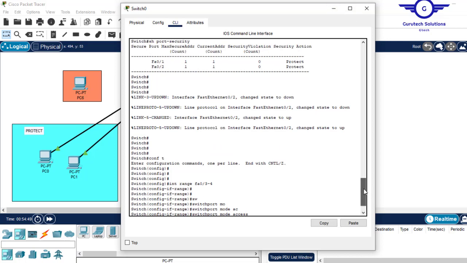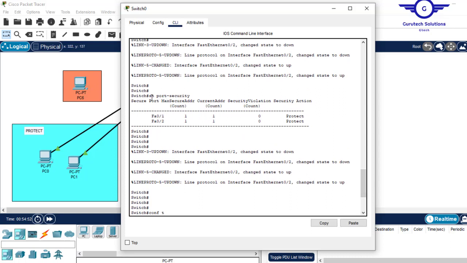For example, here, when I said do show port-security, you can see that the maximum number of secured addresses should be only one on this port and only one on this port. Whenever someone tries to connect to this port and his or her MAC address has not been included in the whitelist, then the computer will be blocked. So we must specify the number of MAC addresses to use in the port.